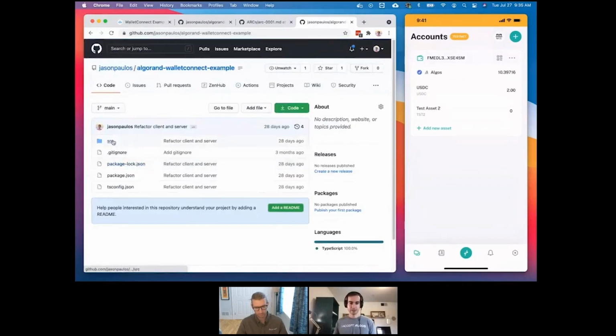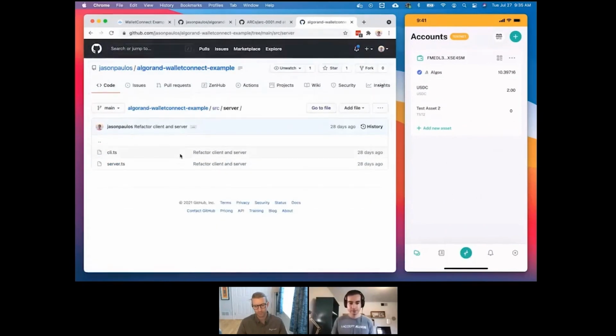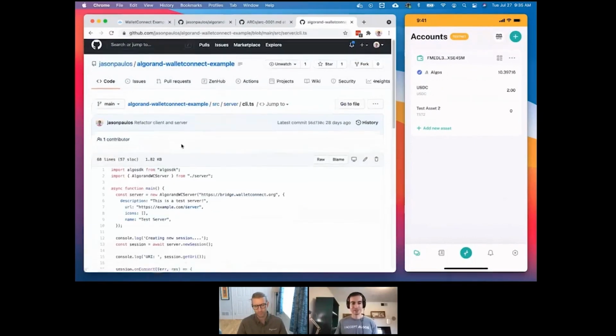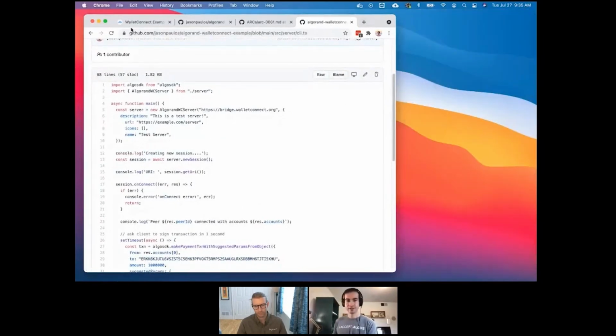And so besides that, there are two folders in the source. Client corresponds to a wallet that will be receiving and signing transactions, and server corresponds to a dApp that is sending out transaction requests to be signed. So I will open up server first, since that's the important one. And I'll show you this CLI file, which is here. Let's make this bigger. I will put the wallet away for now.